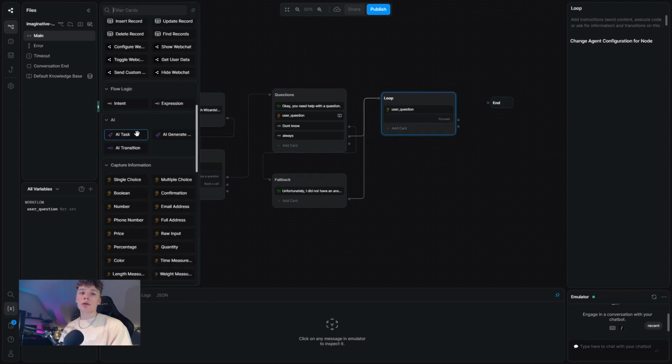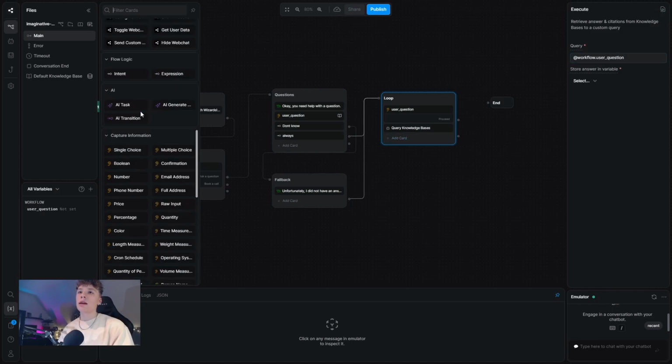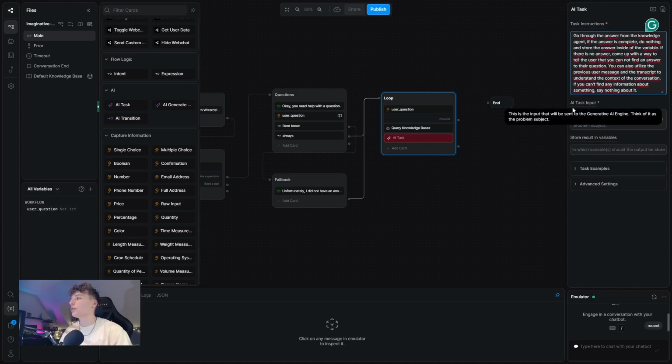And now we're going to add a query knowledge agent card, and we're going to just input this variable, workflow.user_question. And we're going to add an AI task card with the instructions for the loop. So I have my task instructions here, and this is the exact same instruction which I have used previously in another video. So you can just paste this into your own chatbot, and we're good to go.